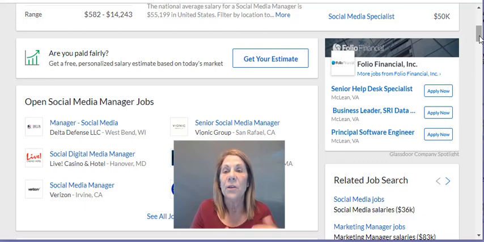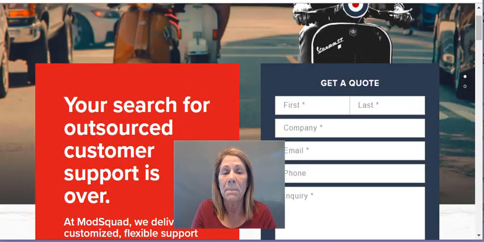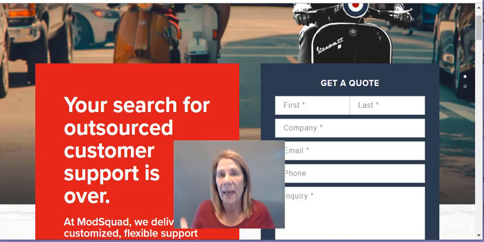Now, again, you can go to one of these companies and become an employee for them and do some social media management. If you come over here, there's a company called Mod Squad, and they have you work for them as well. So, again, do some research, find that right company.